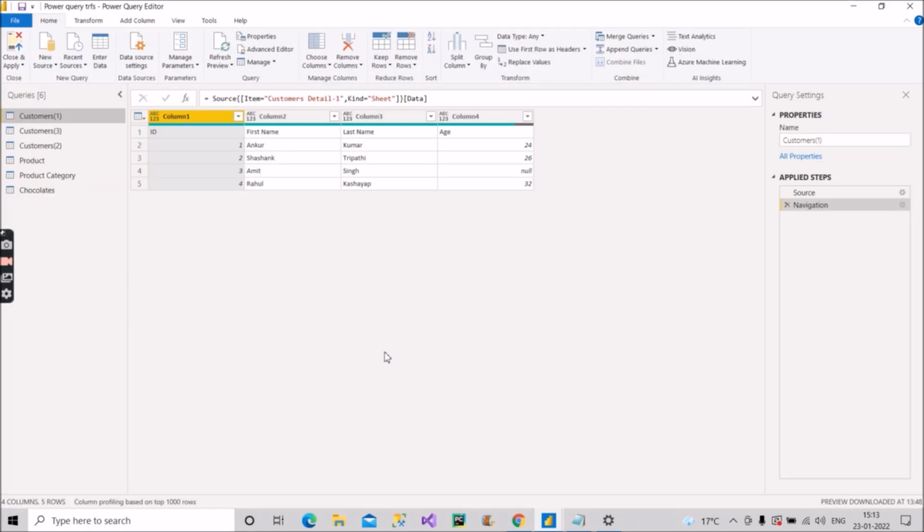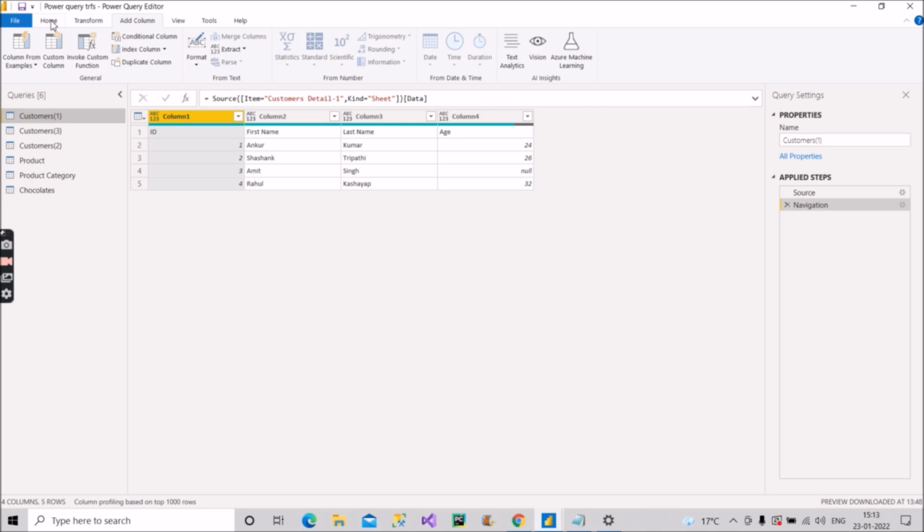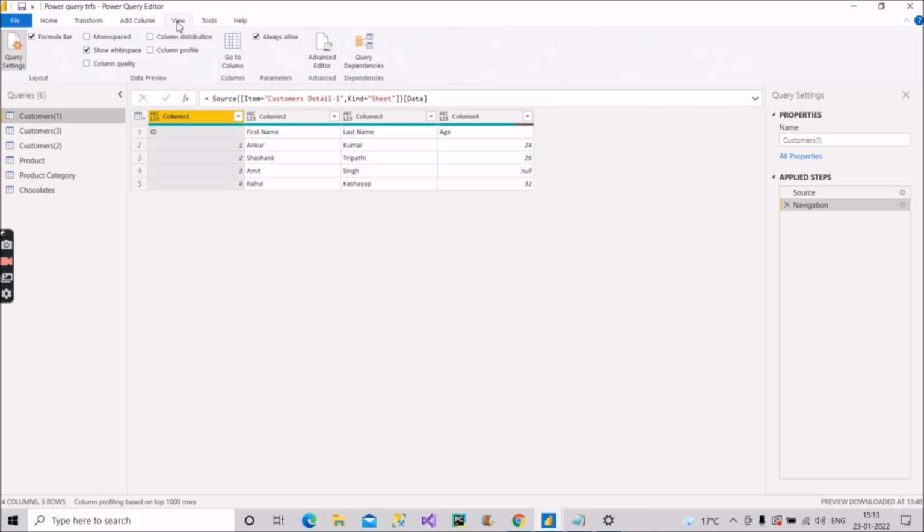Okay, so first of all, let me give you a brief idea about the interface of the Power Query Editor. So we have different sections here, as you can see: Home, Transform, Add Column. So the first three sections will help us to do the transformation part. Okay, the View section will show us the relevant panes. So we have the formula bar here. If it is checked, we will be able to see the formula bar that is generated here. Also, this is the Query Settings. With this, you are able to see this Query Settings pane on the right hand side.